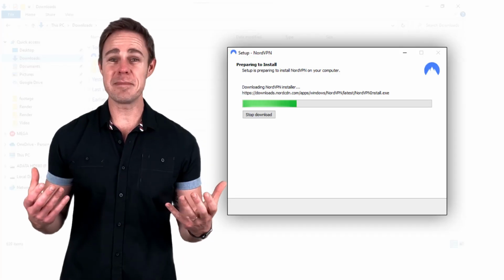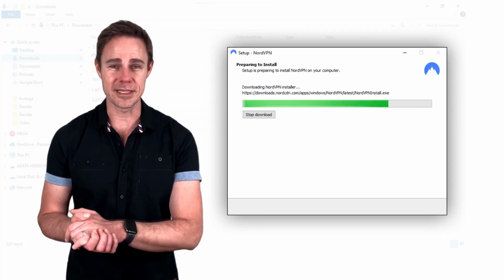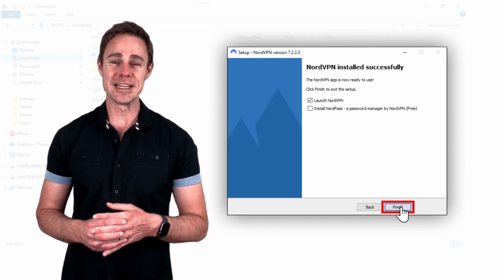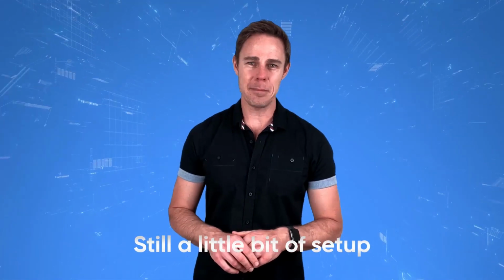Now it's just a matter of waiting for the installation to complete. Once it's done, click on Finish to complete the setup process. And voila! You have now successfully installed NordVPN on your Windows device. Congratulations! But before you can take advantage of the many perks afforded to NordVPN users, there is still a little bit of a setup within the app itself to complete.